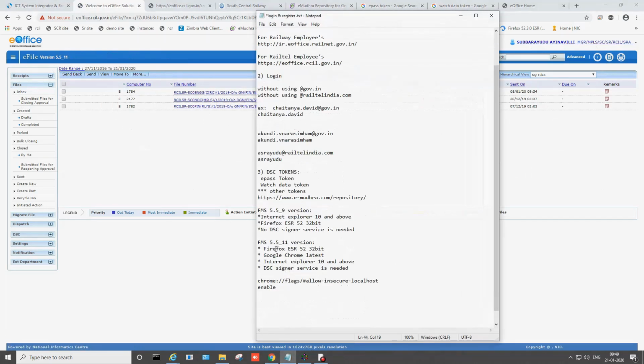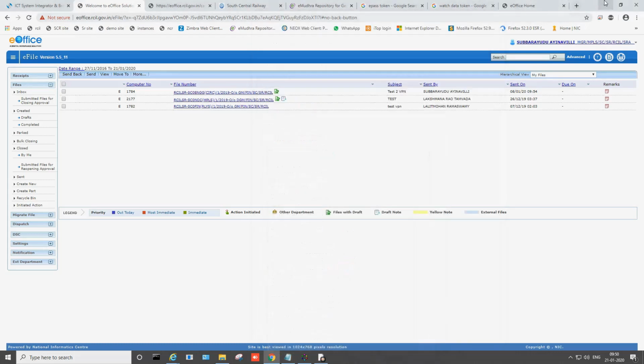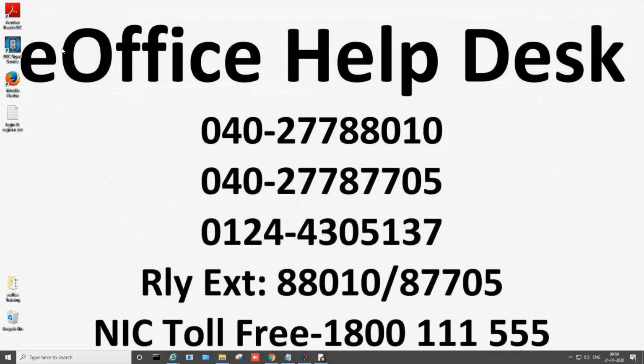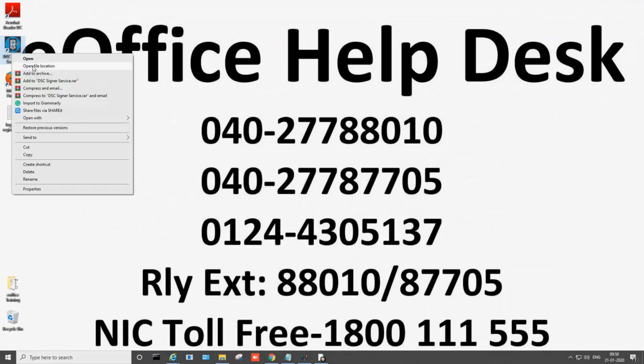First one is for the 5.11 version. Employees can use eOffice effectively only by using Firefox ESR 32-bit version, Google Chrome latest, Internet Explorer 10 and above. And DSC signer service is needed. Now we already installed the DSC signer service in the previous module. Now here DSC signer service I already installed. I'm going to start this DSC signer service.